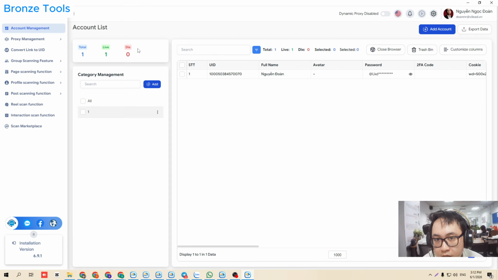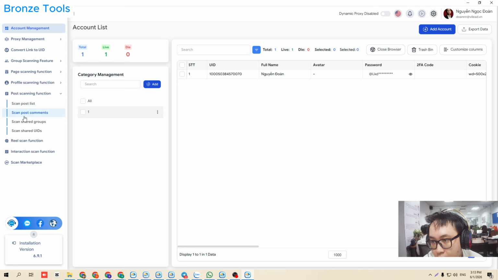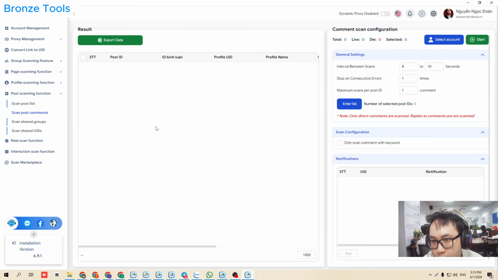So first, to scrape the data, you need to add your account in here. I already added one account in here. Next, to scrape the comments, I will go to the scan bot function. And here you can choose many options like bot scan post list, scan bot comments, scan share group, or scan share UID. So I will choose scan bot comment.